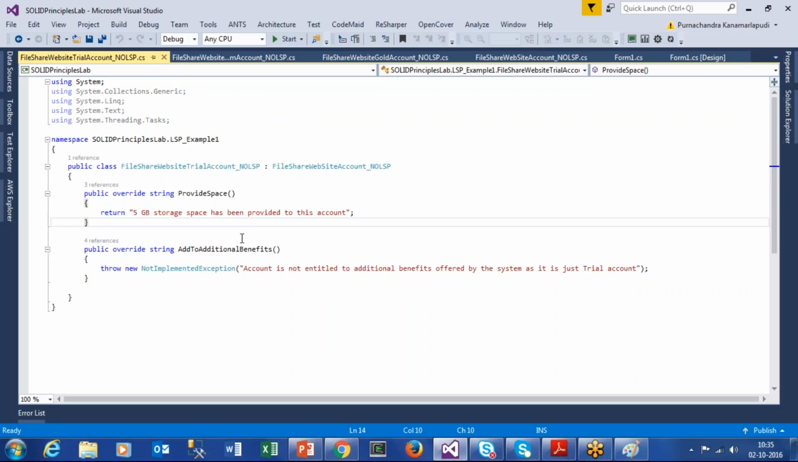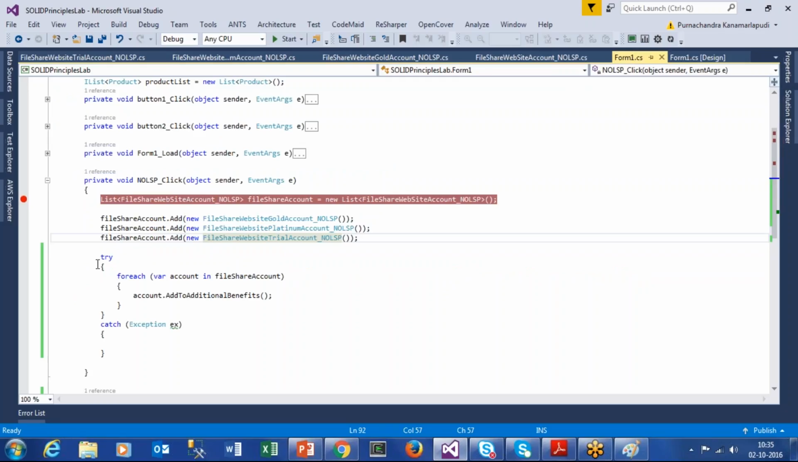So, okay, you don't need to remember that. Just remember, you will get additional memory consumption or additional resource consumption and loss to the business. And people might say, I can use a try catch block, but again, if you remember the single responsibility principle, this class should only be doing accounts creation, providing space and adding to the additional benefits. You should not be taking care of the exception handling.